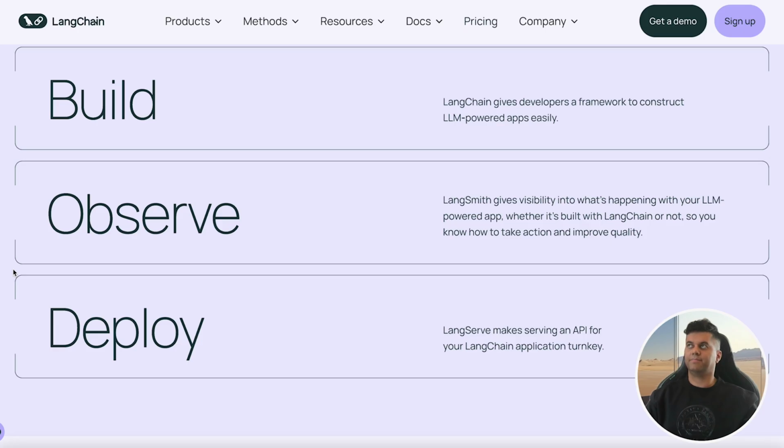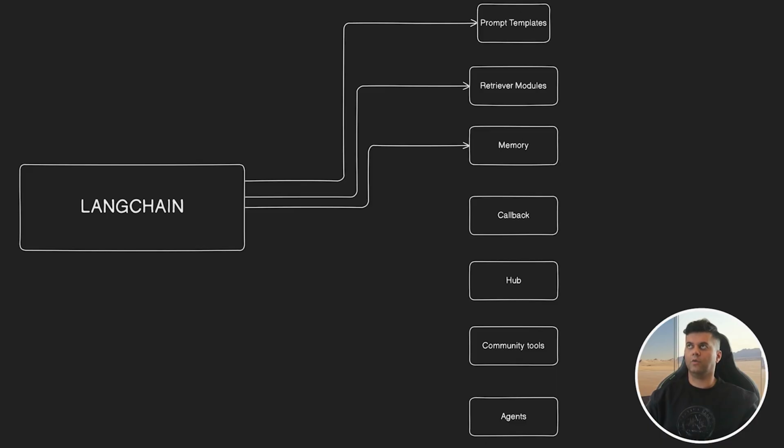Well, LangChain is actually much bigger than that. It provides everything required to build awesome projects with LLMs like prompt templates, retriever modules, memory for LLMs to store context of their tasks, callbacks, hubs to discover better prompts, community-made tools and plugins, even agents.